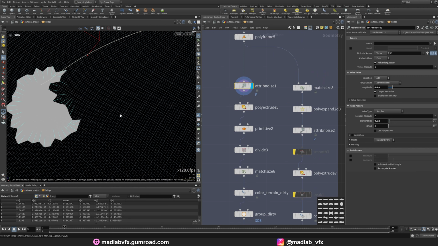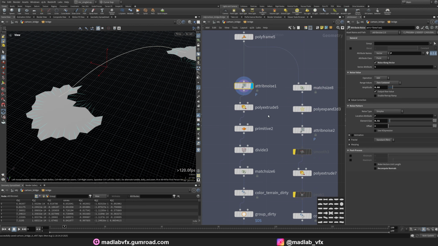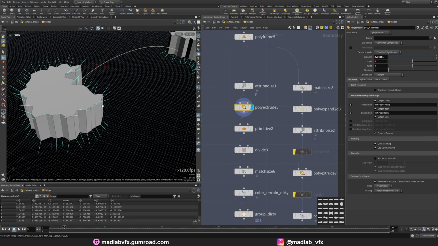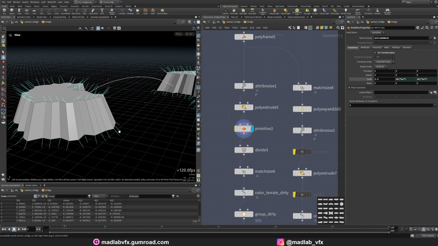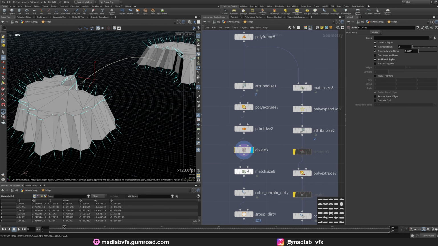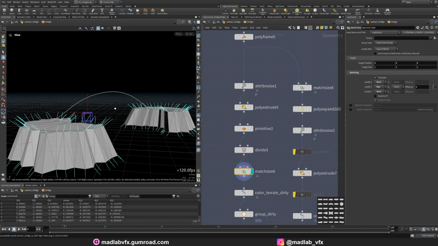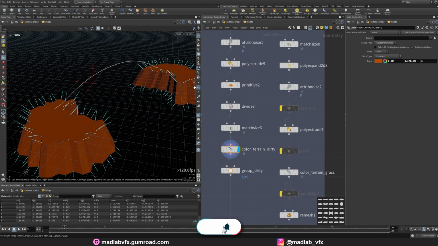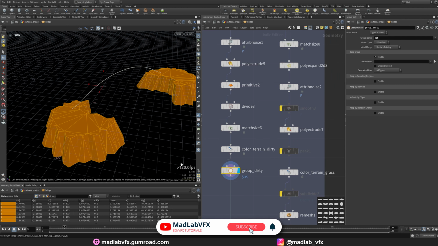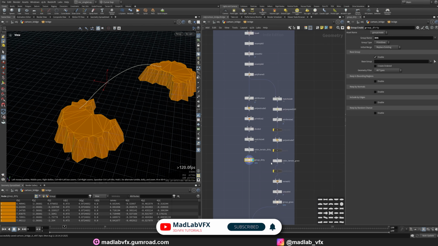Here we apply the attribute noise, poly extrude the bottom, scale the bottom just to make elevation, divide that, match the size with the ground, apply the colors, and make a group called the dirt.